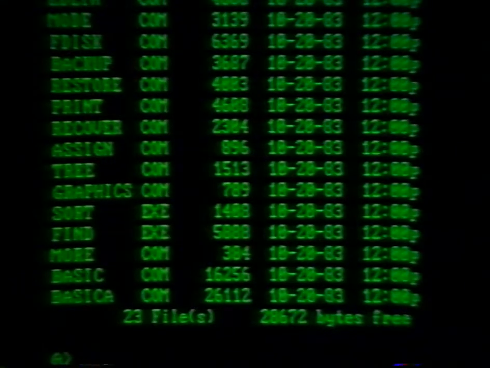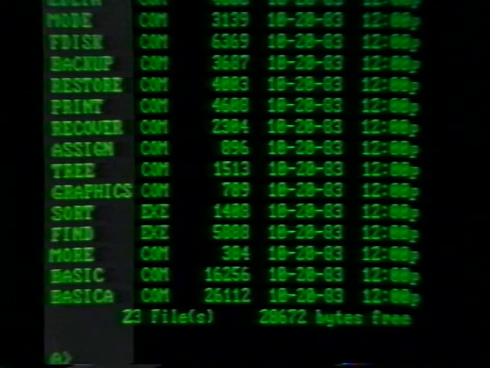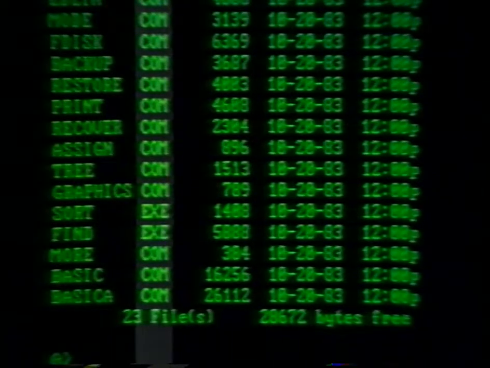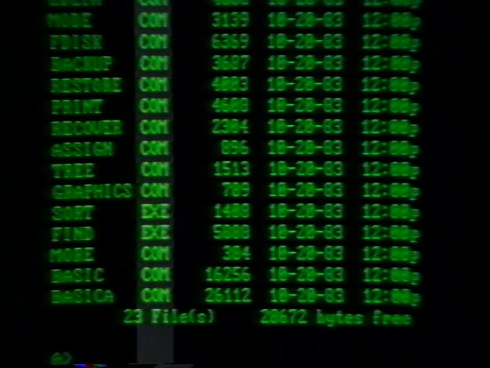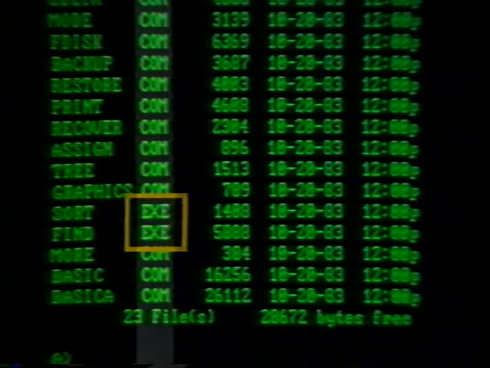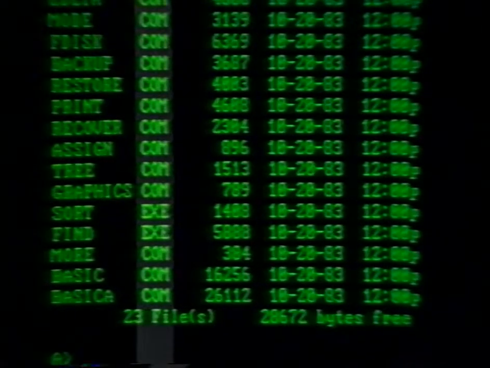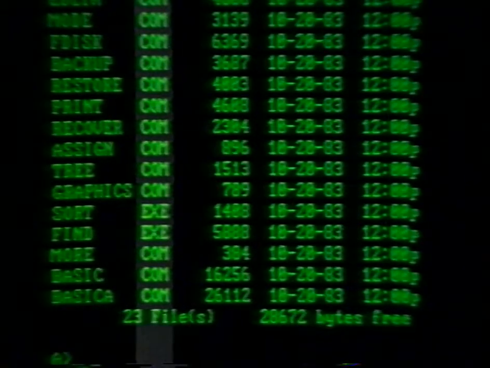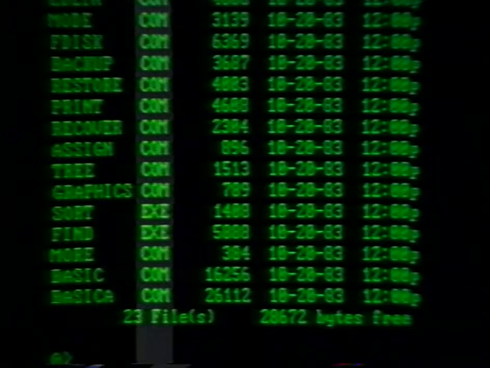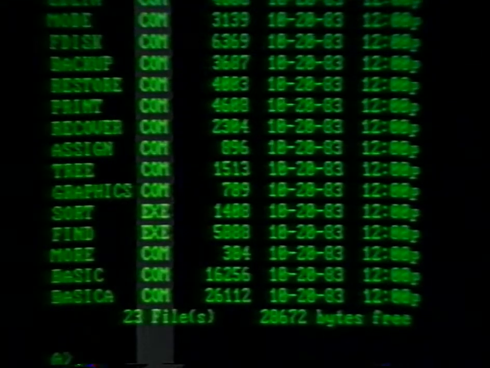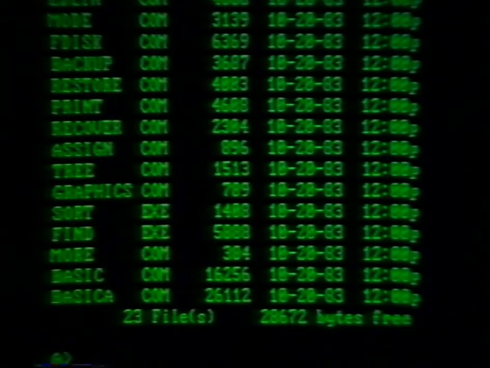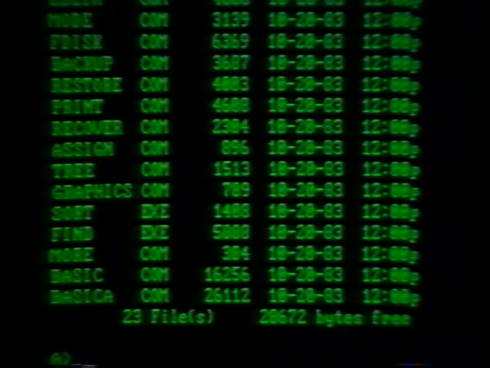All right, you've seen an example of scrolling. If you look at the directory, you'll see a series of columns. The program or file names are in the first column. In the second column, you see another 3 letters, sometimes EXE, which stands for executable, and COM, that stands for command. Sometimes you'll also see SYS, and that stands for system, and occasionally you'll see the 3 letters BAS, which stand for the BASIC language. These are often referred to as file name extensions.